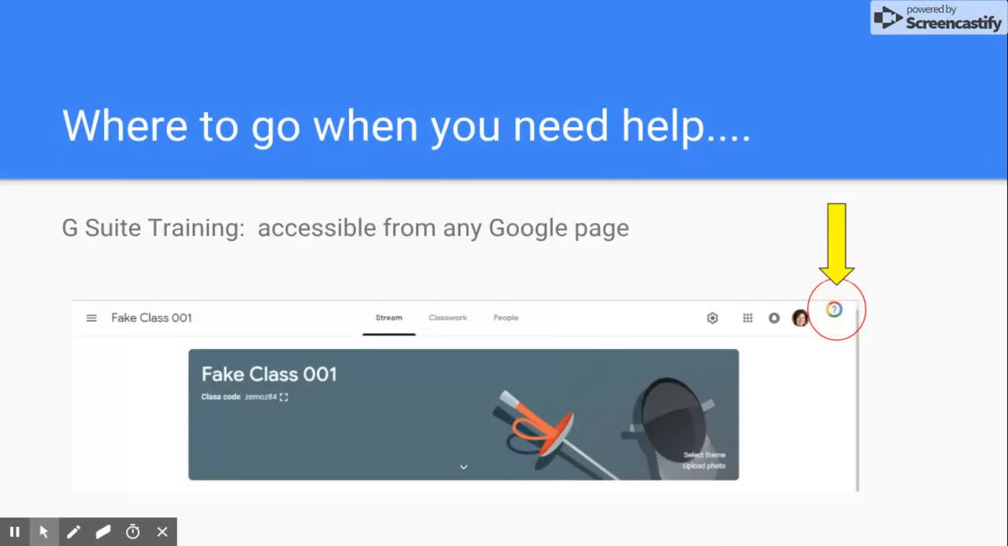This slideshow is just a quick start guide to using Google Classroom. The more you use it, the more functionality you will find. But if you have any questions, you can always click on the Google question mark in the upper right-hand corner. This will take you to something called G Suite Training, which is accessible from any Google page and will help you with frequently asked questions and short videos to answer those questions.